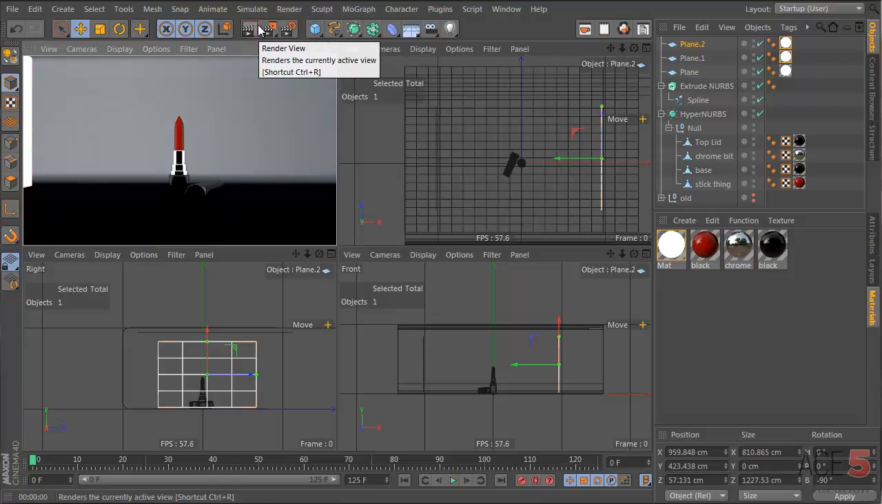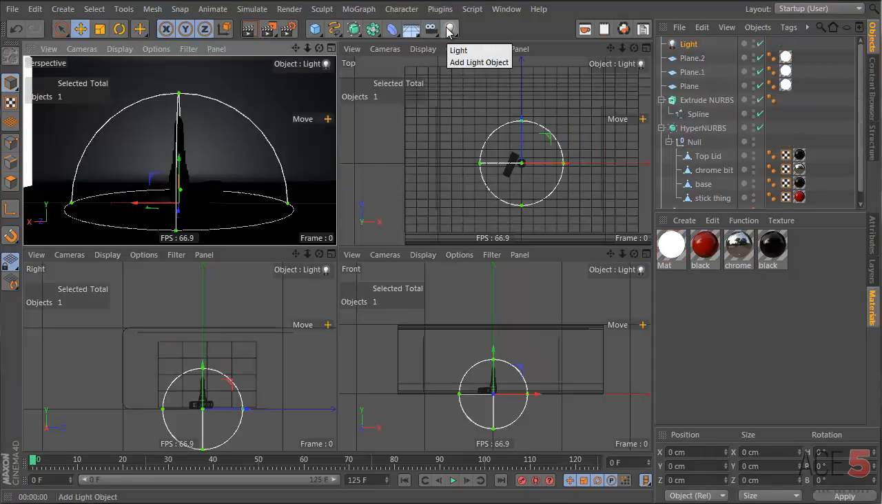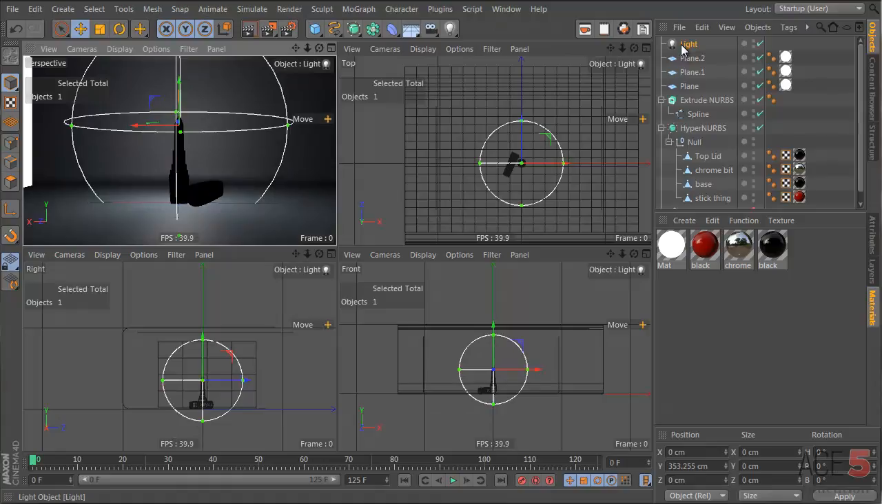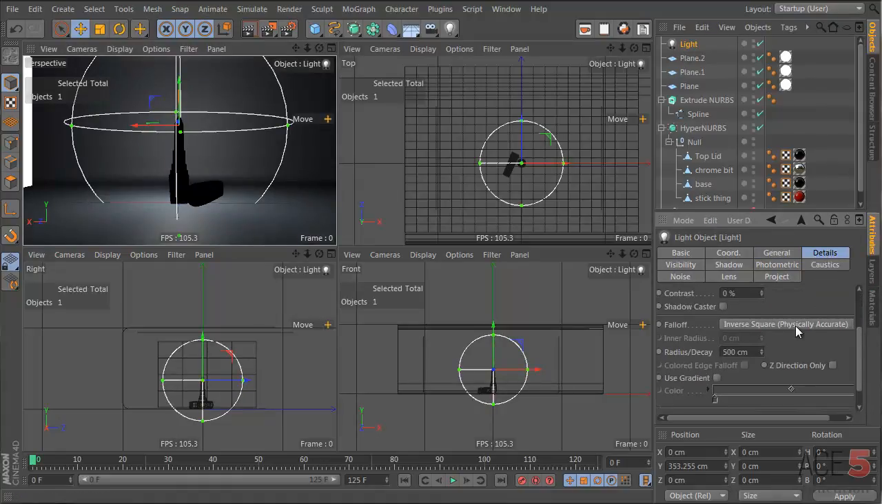The thing is, right now we still have this front light, auto light, which isn't really working. So let's make a new light. My new default light has inverse fall off on it. So if you go to light and you go attributes, you'll see that in details, I have inverse square fall off by default. So yours would be none if you haven't changed it.